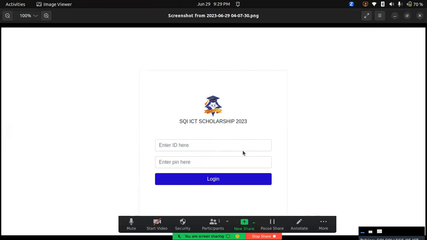In case you did not get the login details, all you have to do is re-register with the same link, the same phone number and the same email address, and you click on resend email. The moment you do that, it's going to resend the mail to you and you get access to your ID and your PIN. So beautiful.